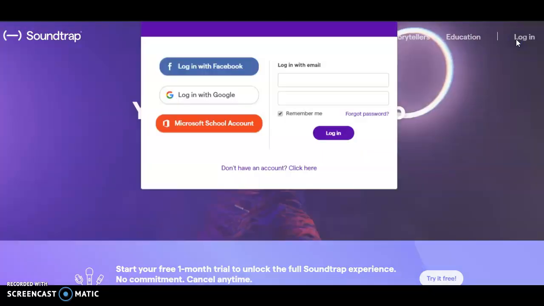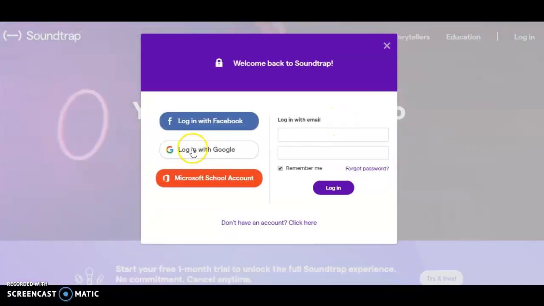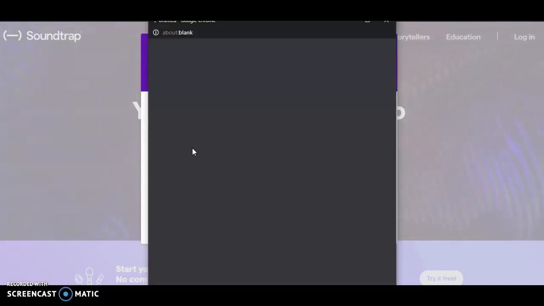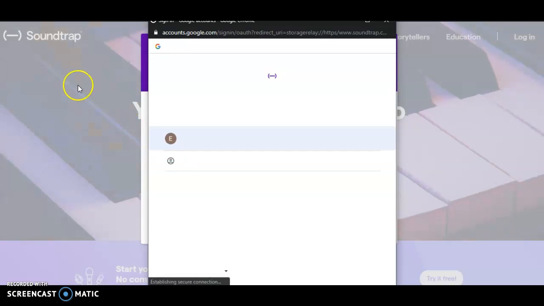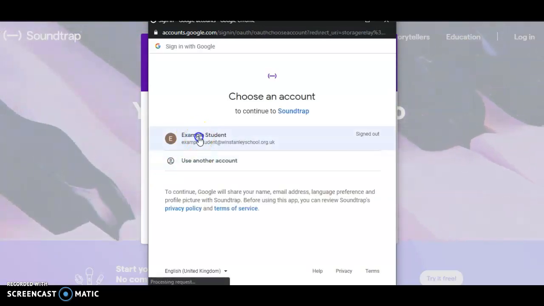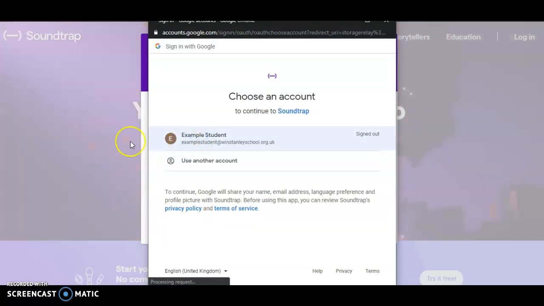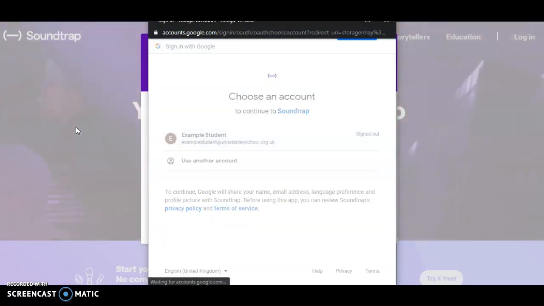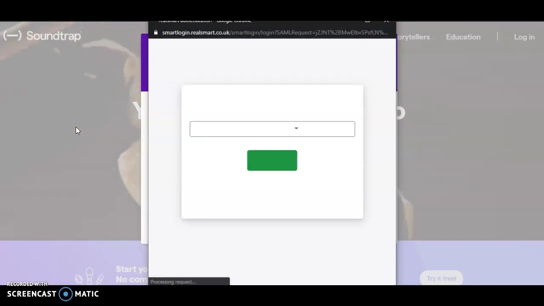So if you press login, and all you need to do is press login with Google. We're a school that uses Google, you know that. Okay, you know how this bit works. And all you need to do at that point is press the login with Google bit and it will come up with the account to use. And obviously I'm using the example student one because that's the one that I've been using to make these tutorials with. And you don't need to do much more than that. You just log in like you normally do.